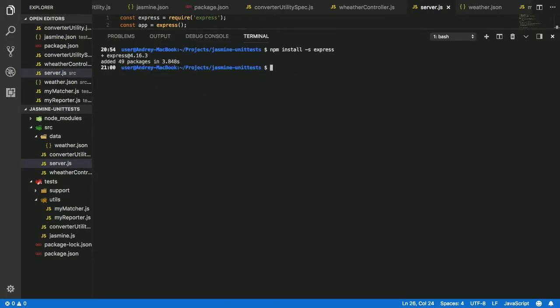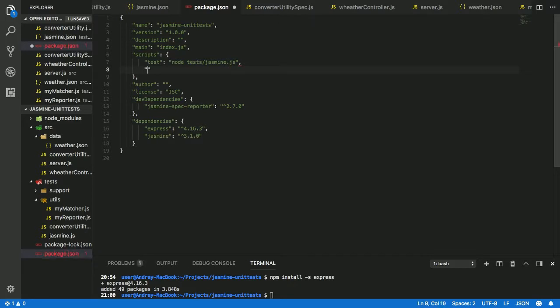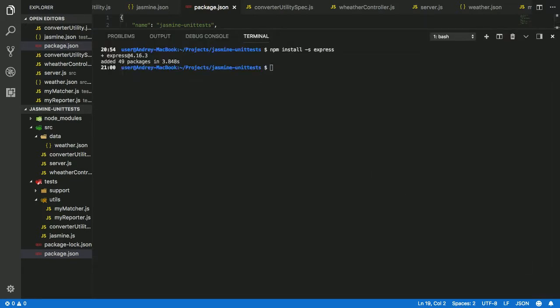So actually we would like probably to add another npm script. Let's do dev, and let's do node src/server.js. So that's how we can start our server. npm run dev.